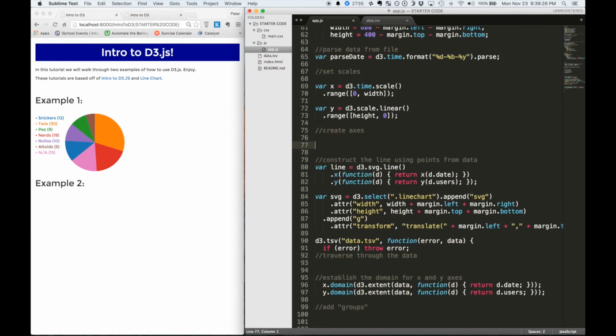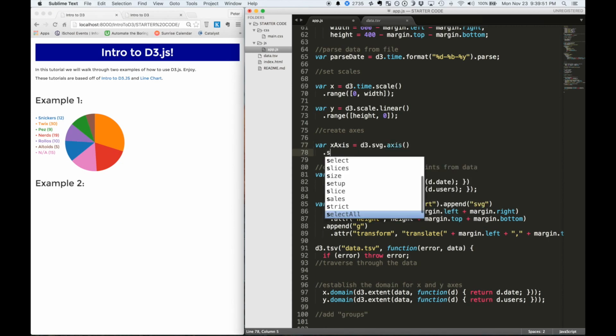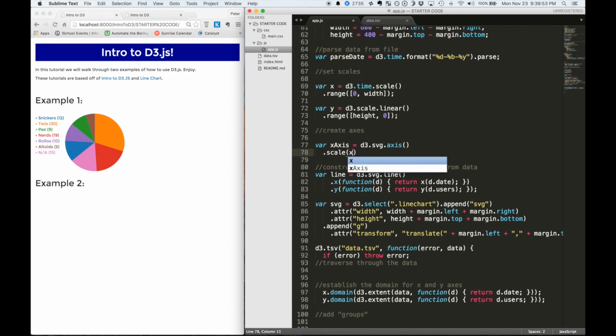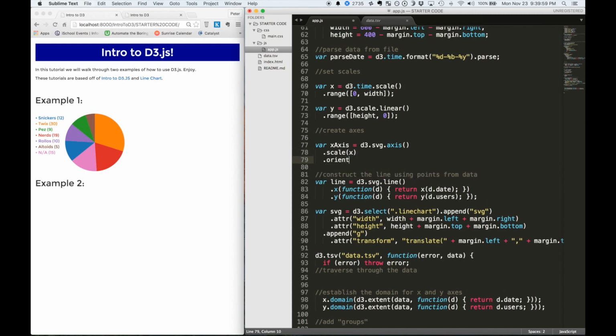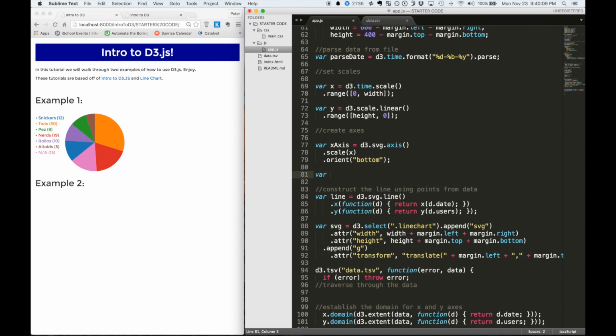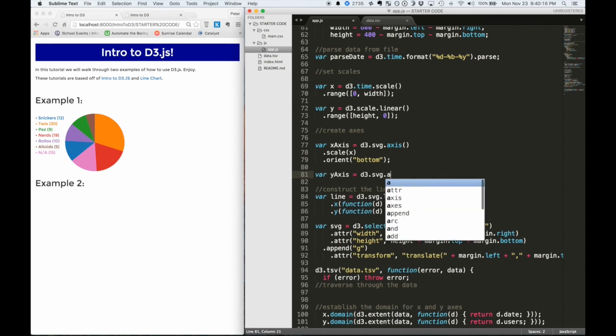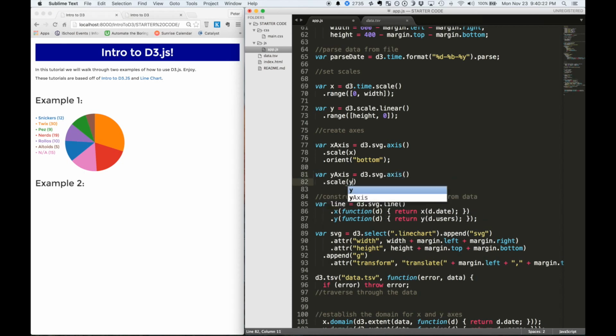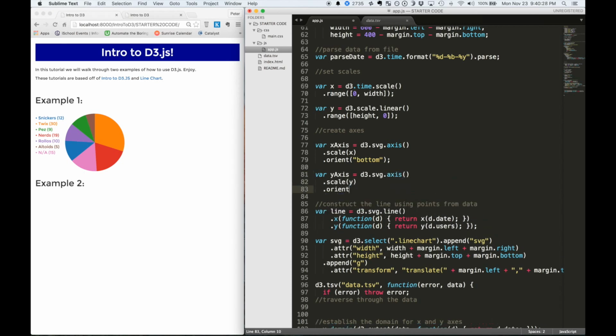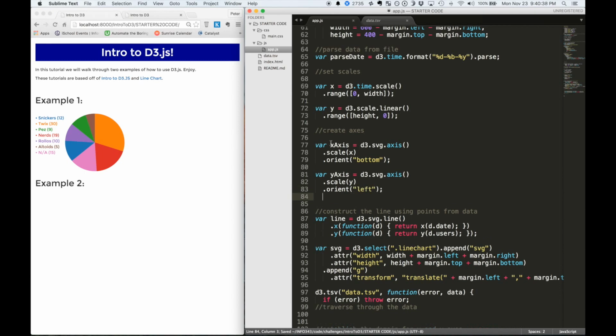Next, we're going to create our axes. To do that, we're going to set our var x-axis equal to d3.svg.axis. We're going to tell it that the scale is x, and we're going to orient it on the bottom. Next, we're going to do our y-axis. That's d3.svg.axis, our scale is going to be y, and we're going to orient that on the left-hand side. And now we've set up our axes.